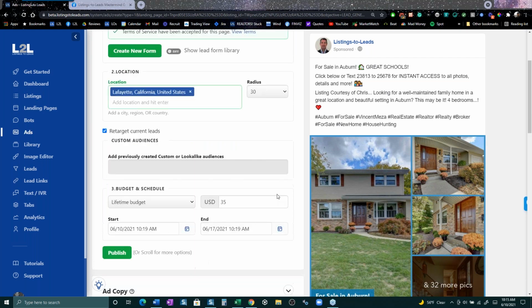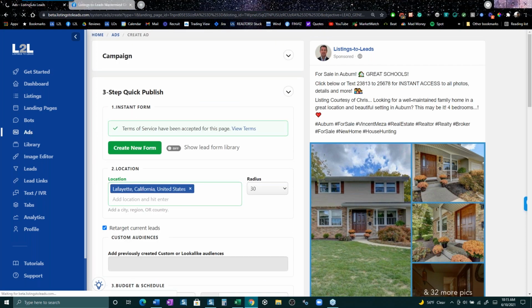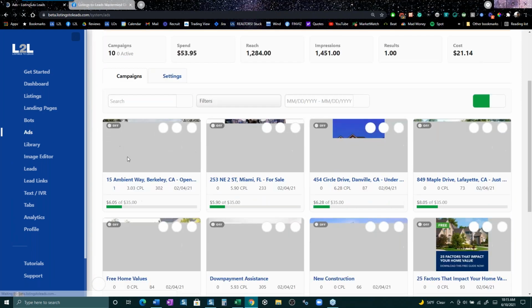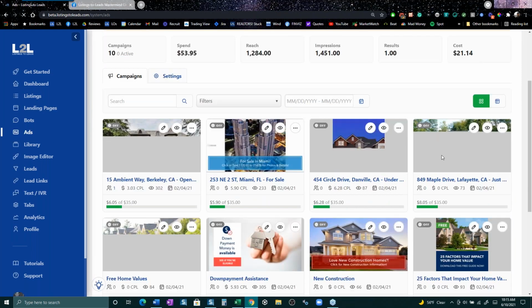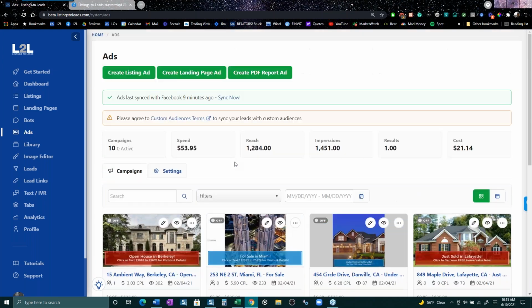So that's how you run an ad. Pretty simple. As soon as you've run it, it's going to sit right here in this box. You see these boxes, these little thumbnail graphics. Your ad's going to sit right there. And you can see things like cost per click and how many people saw it, stuff like that, okay?